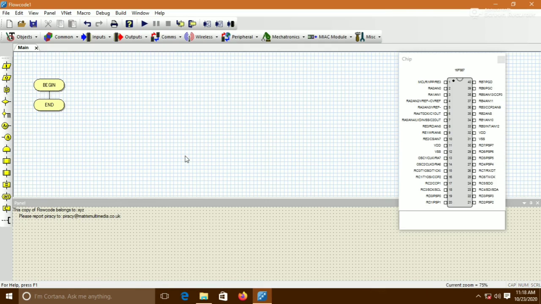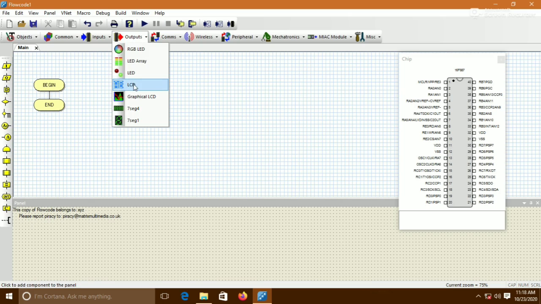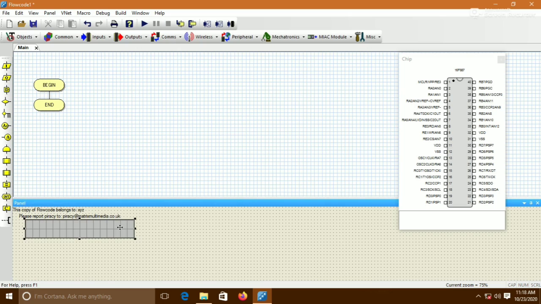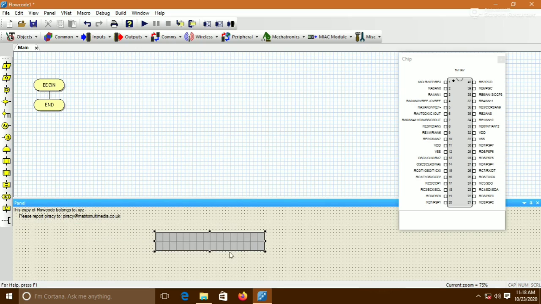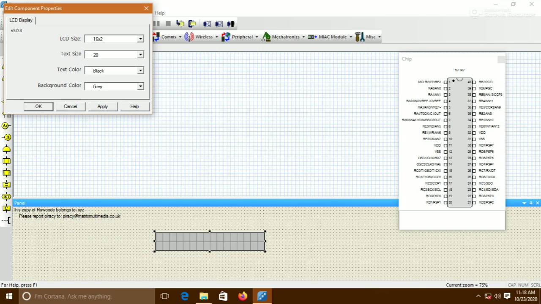Now, I am taking an LCD. LCD is an output device. Here is an LCD. Going to external properties, you can see the size of the LCD. It is written as 16x2, meaning there are 16 rows and 2 columns.